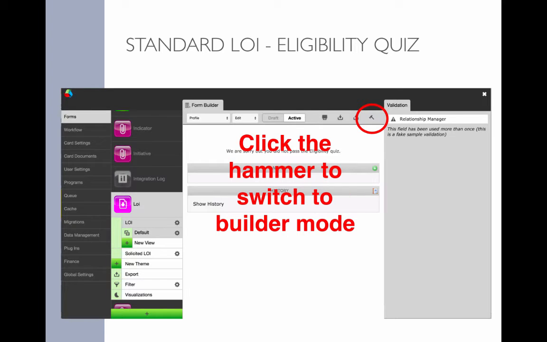Now, to modify the text or layout of your eligibility quiz, click into the admin panel, navigate to Forms, select the LOI model type, and select the LOI theme associated with the landing page button. Once the appropriate theme is selected, you should then switch into the builder mode by clicking on the hammer icon at the top right of the panel.